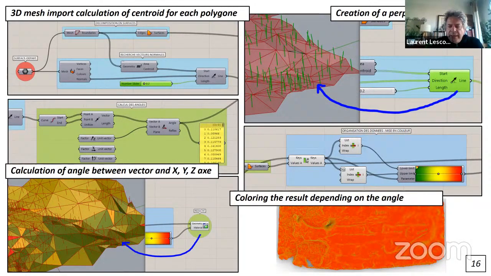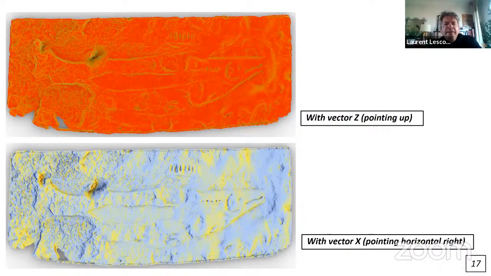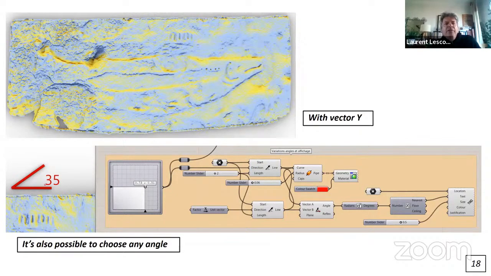And we saw that we really have new details that are revealed by the calculations of angles. For instance, in that drawing, you can see the differences between the vector Z, pointing up, and the calculation made with vector X, which is horizontal on the right. And it's really revealing the details that were before very hard to see. The idea is also to point X, Y, to see the differences, and then you can just change the definition to see if you can point to any direction.